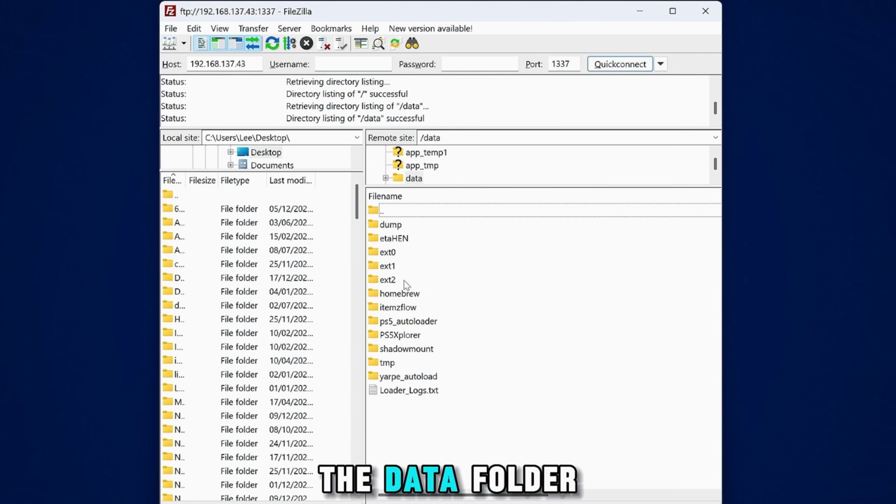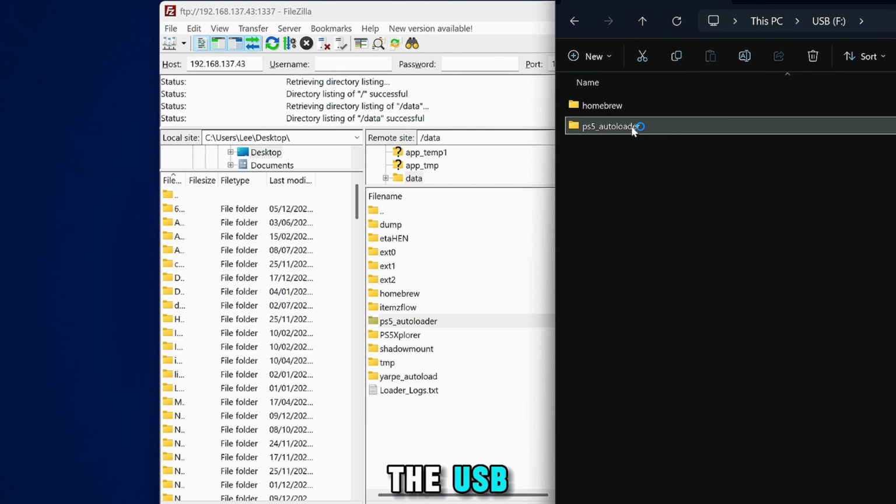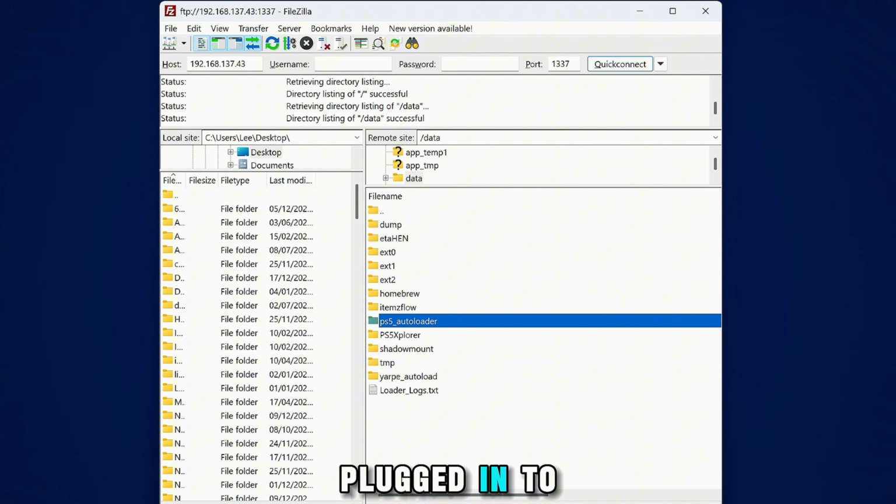And then we can go into the data folder here, and from the data folder, you can see I already have a PS5 autoloader folder, but I could just take the one that I was loading from the USB and copy it into this folder, and then that way I don't need the USB drive plugged in to have this setup where it will load Itemzflow and then the ShadowMount as well. It will just load from the hard drive instead. You could also use PS5 Explorer to copy it over, but I have got reports recently of people saying it's not working when they're copying it over using PS5 Explorer, so there could be a file permission issue there on certain firmwares, so to avoid that, just use an FTP client if you can.